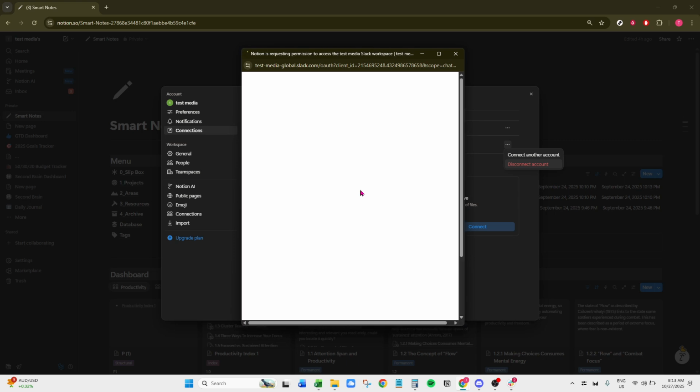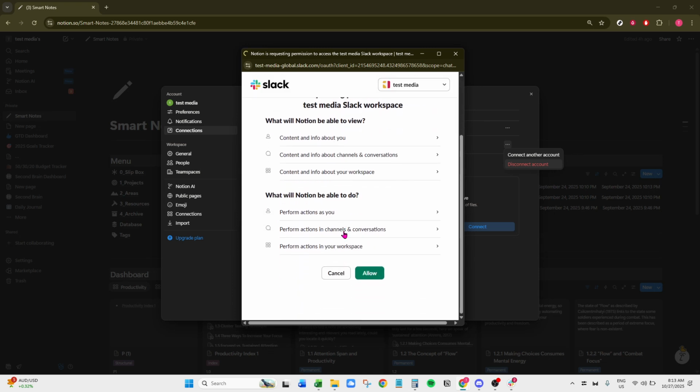You will be prompted to choose your Slack workspace next. Make sure to pick the correct workspace where you'd like this connection to be active, then click Allow. This permission allows Notion to send messages to Slack, ensuring you don't miss any vital updates from your Notion workspace.